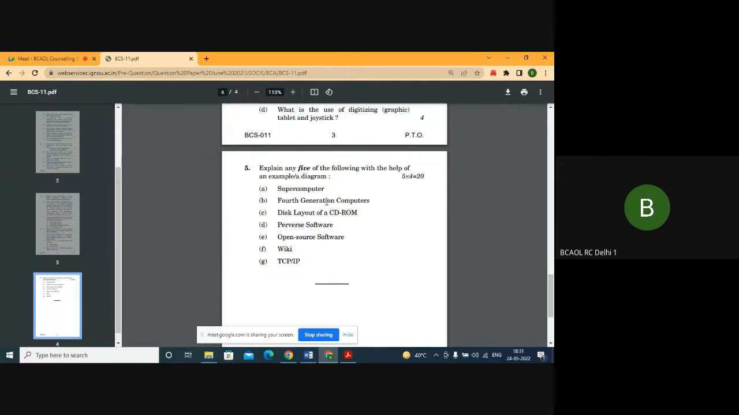So the 4th generation was VLSI, very large scale integration, right? And I think artificial intelligence was added, and high level languages were also there. So those things you have to explain for the 4th generation.